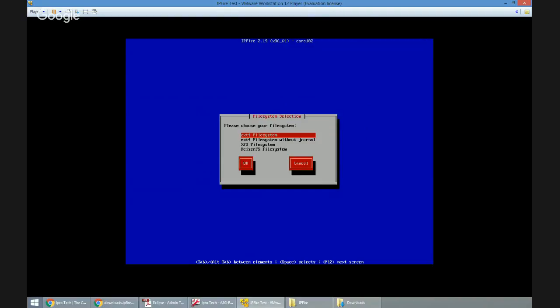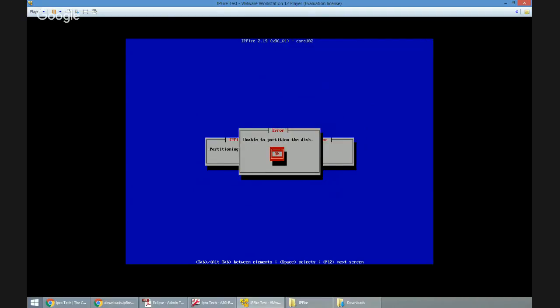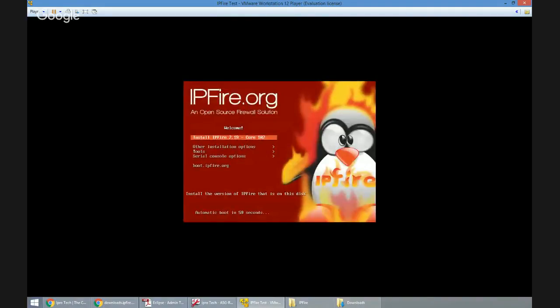Okay, go ahead and delete all data. Please choose your file system. I would do that first one there. Yeah, I chose the default one. Yeah, see, it's not liking that. Probably because it's showing 0. I think that's the problem.